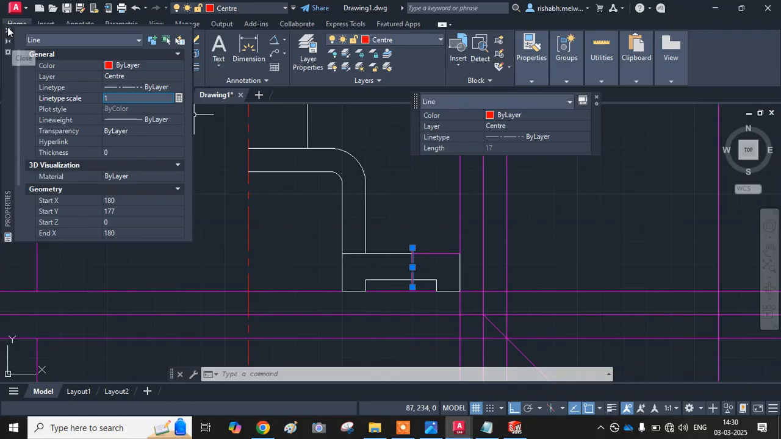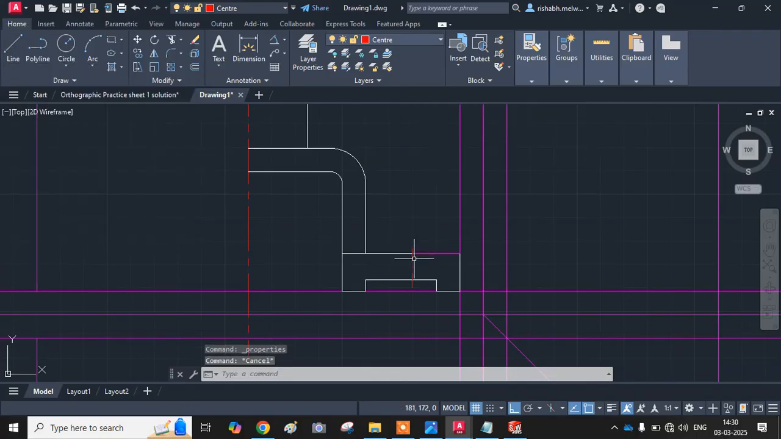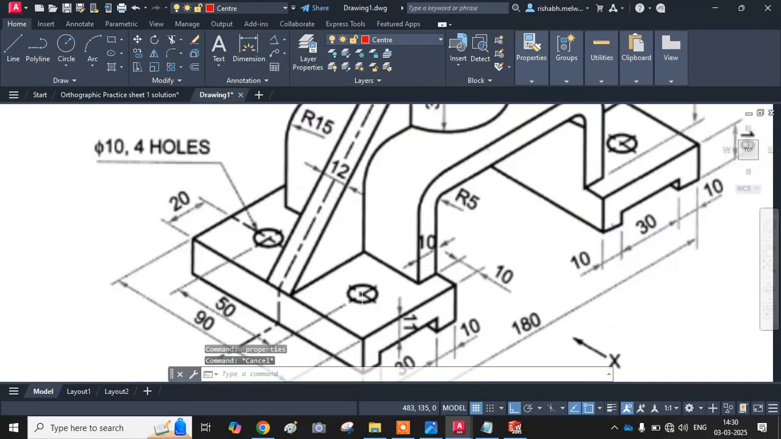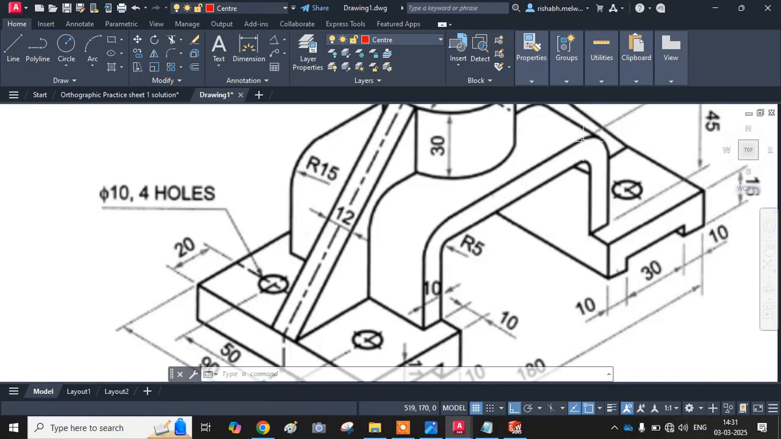ओके, सो आई वॉन्ट टू ड्रॉ नाउ द हिडन लाइन्स ना. हिडन लाइन किसका आएगा? दीज होल्स, हियर 2 होल्स आर देयर ना. ओके, यहाँ पे एक होल है और पीछे के साइड में वैसे ही होल है.